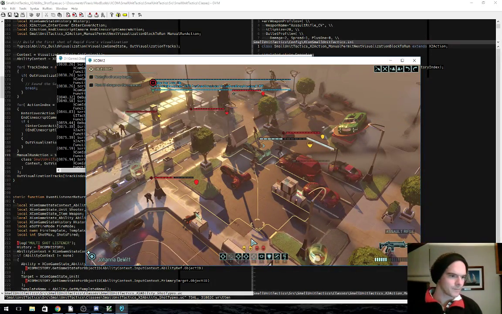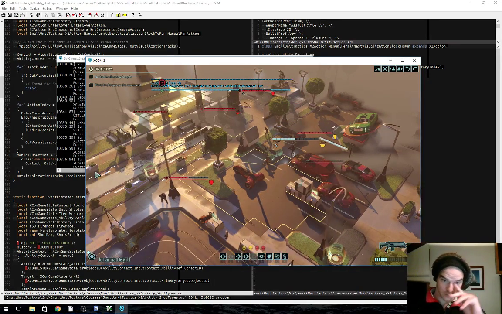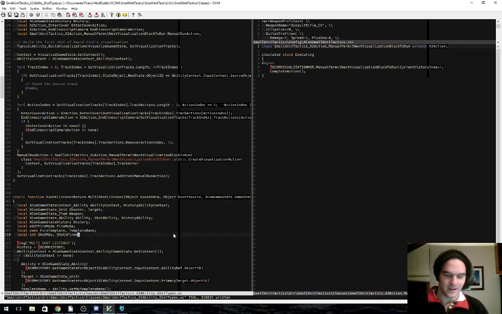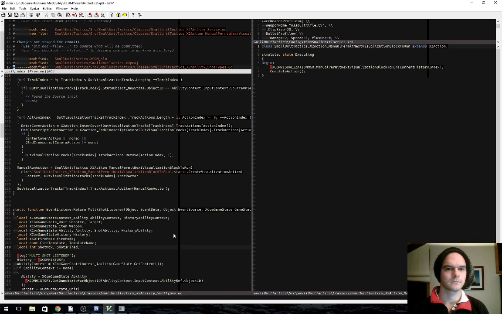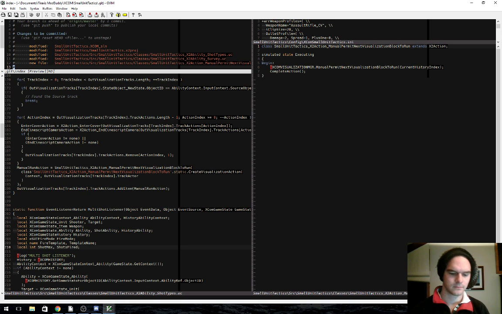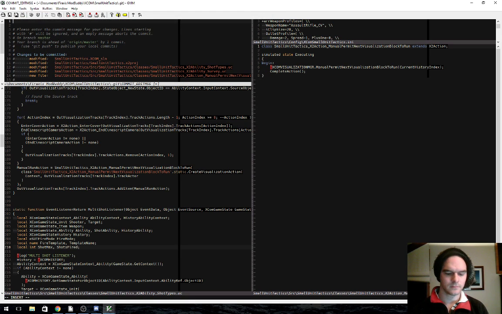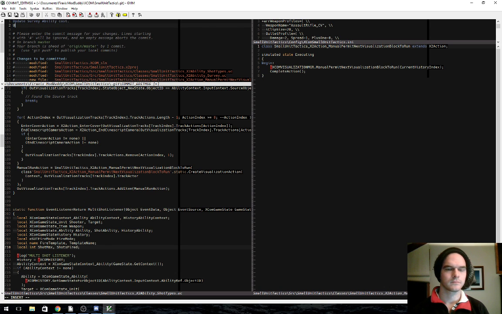I reckon. I'll put these fixes on GitHub for you right now. I don't know what the hell's going on here. Anyway. Rework shot visualizations to work more like, what's the word?